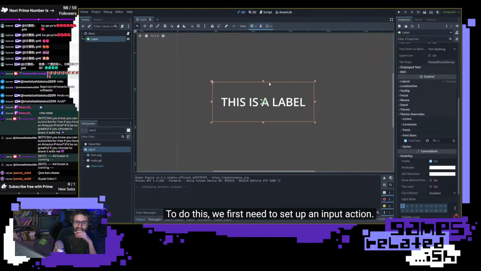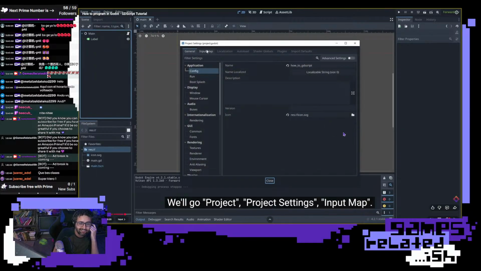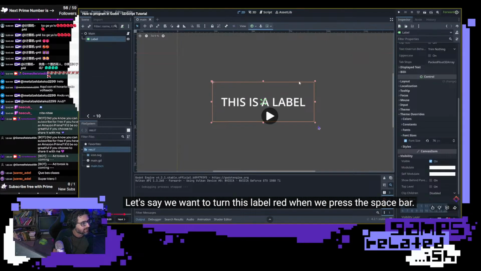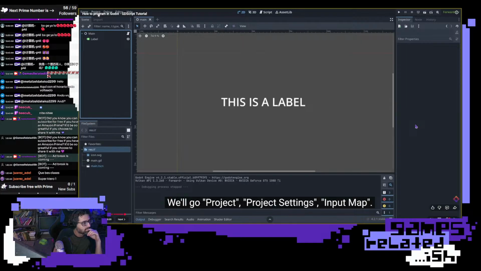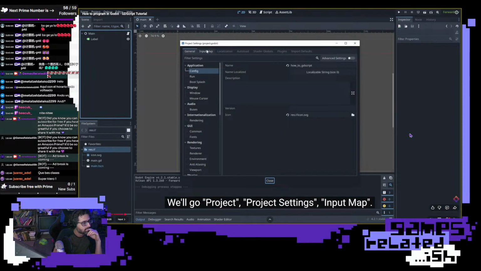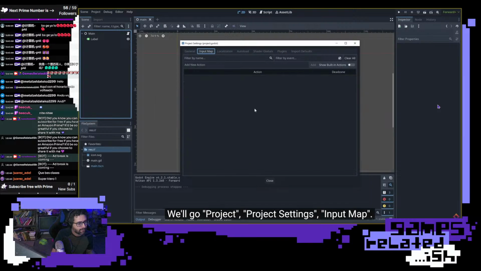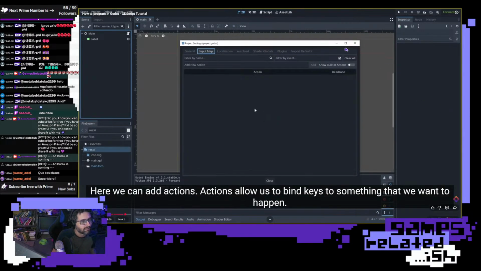To do this, we first need to set up an input action. We'll go to project, project settings, input map. Here we can add actions. Actions, eso es lo que necesito, justamente. When we press the spacebar, we first need to set up an input action. Project settings, input map. Here we can add actions.